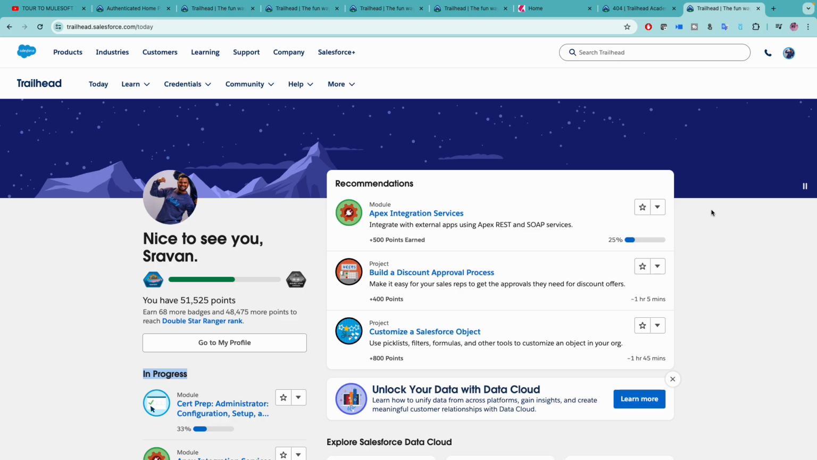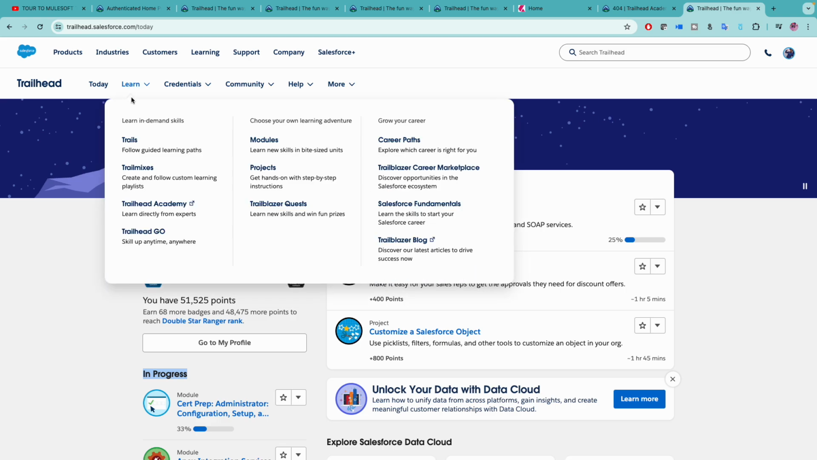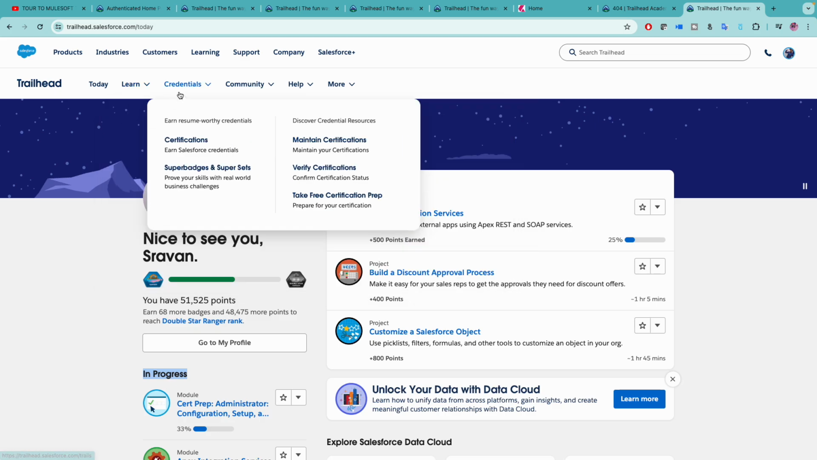Please make sure that you are using it wisely and more, because you have lots of content over here. Now coming back to our actual question, two things. If you see here, you have different menus, like Learn. Whatever you want to learn, whether modules or trail mixes, anything. Then Credentials, this is the place where we wanted to know how exactly the transition from training.mulesoft.com to Trailhead happened.